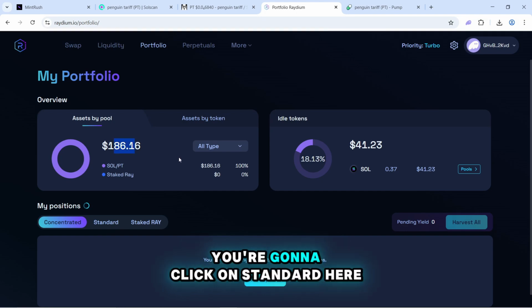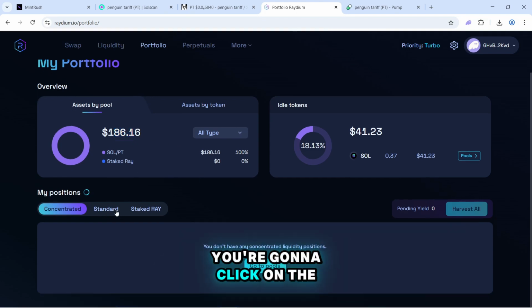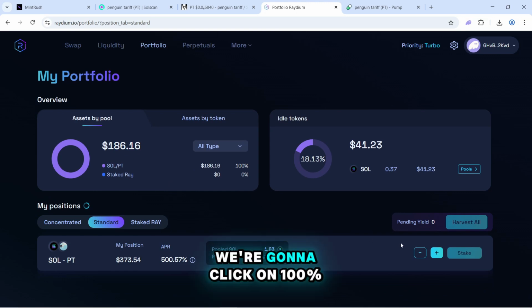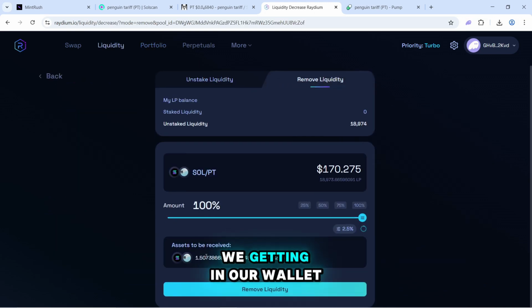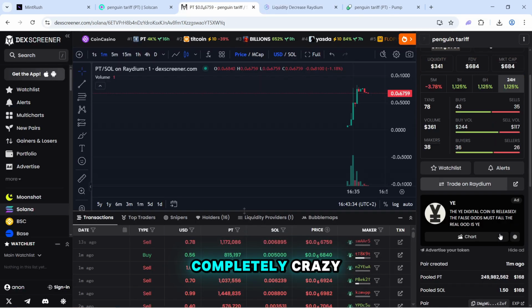What you're gonna do next, you're gonna click on Standard here. You're gonna click on the minus button. You're gonna click on 100%. And this, guys, is what we're getting in our wallet if we decide to remove the liquidity. That's like a 4x return. Keep in mind, we only put in 0.4 Sol, and we're getting back 1.5, which is like 4x. Like I said, it's completely crazy, guys. And how long? 11 minutes, guys. Completely crazy.